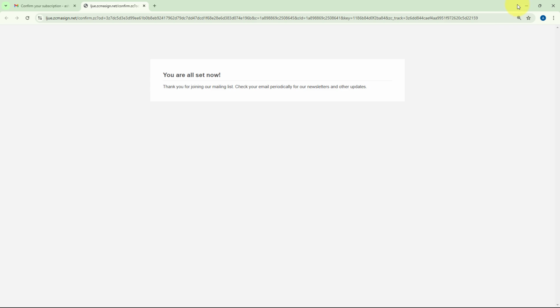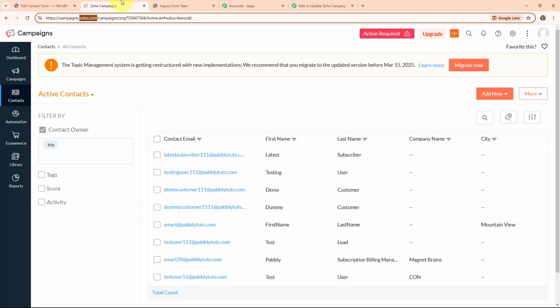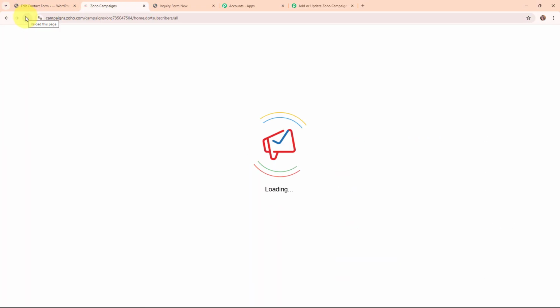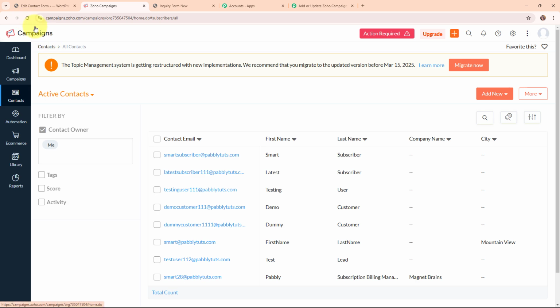So now let's go and check our Zoho Campaigns account. Here I'm going to refresh it. And here you can see we have successfully added a new subscriber over here with the email as smartsubscriber@pabblytunes.com, first name as smart and last name as subscriber. So with this, we have successfully set up our automation.